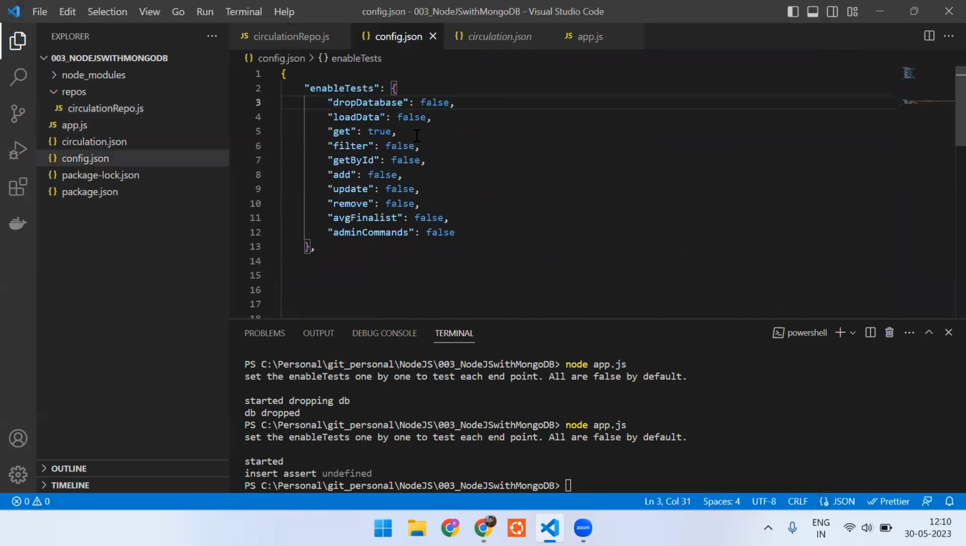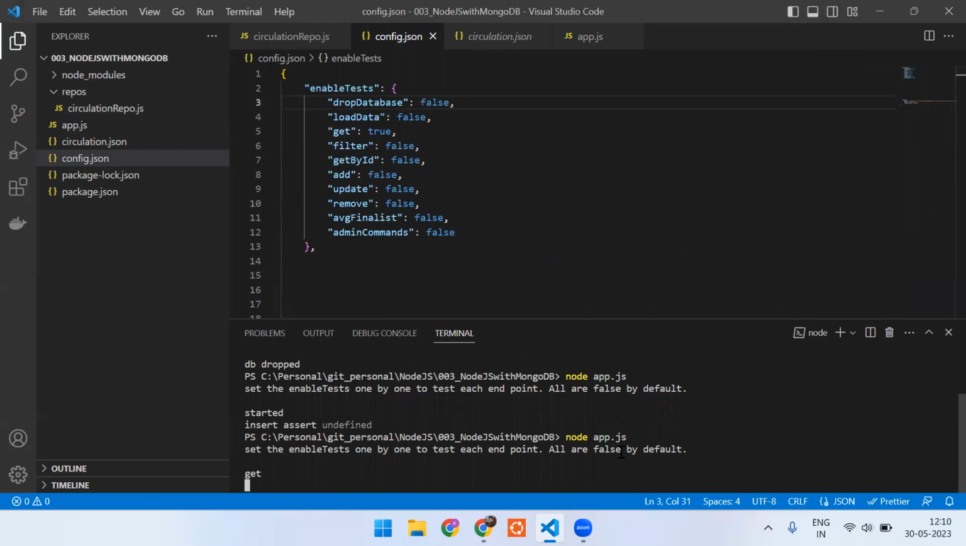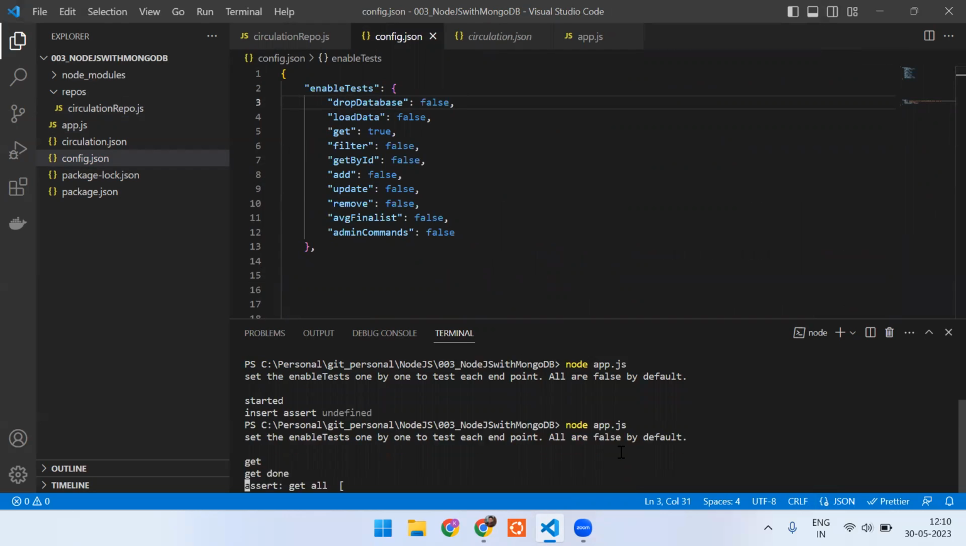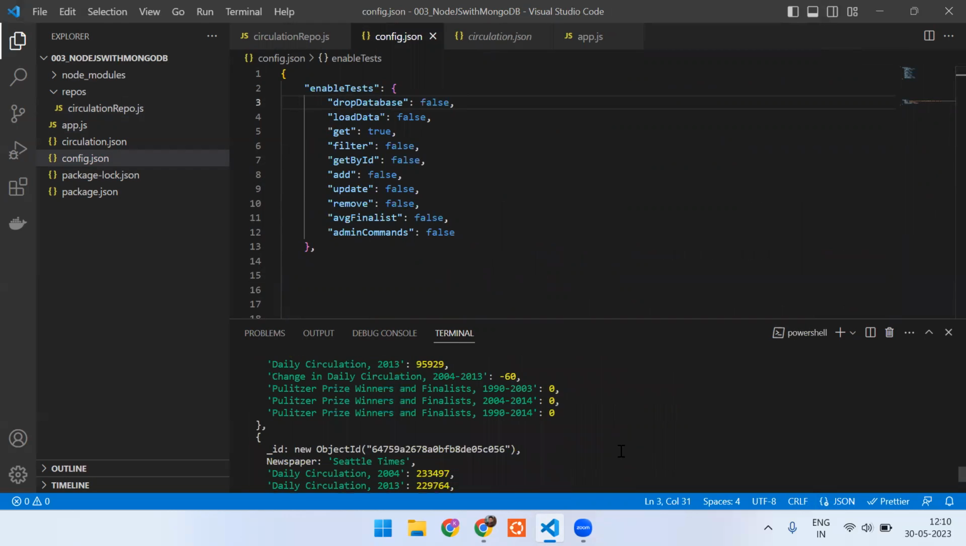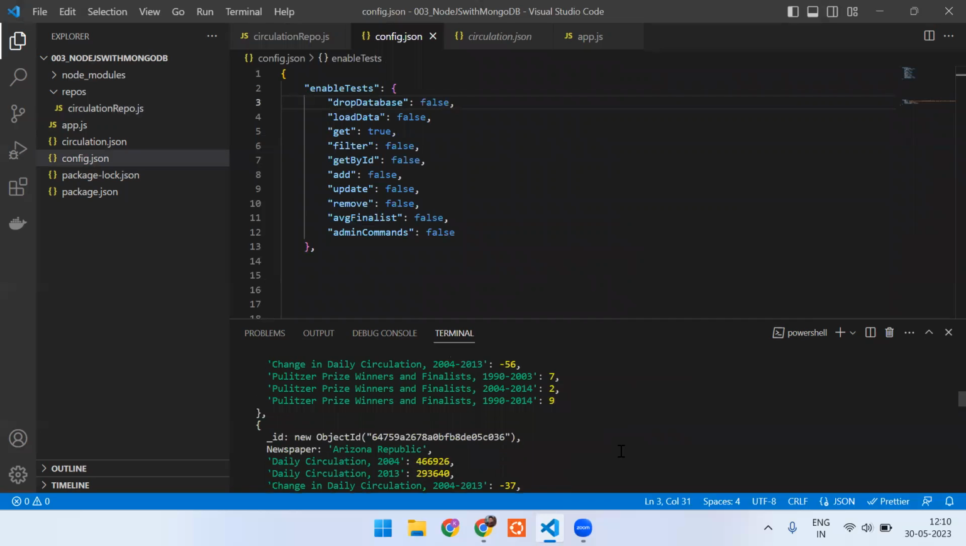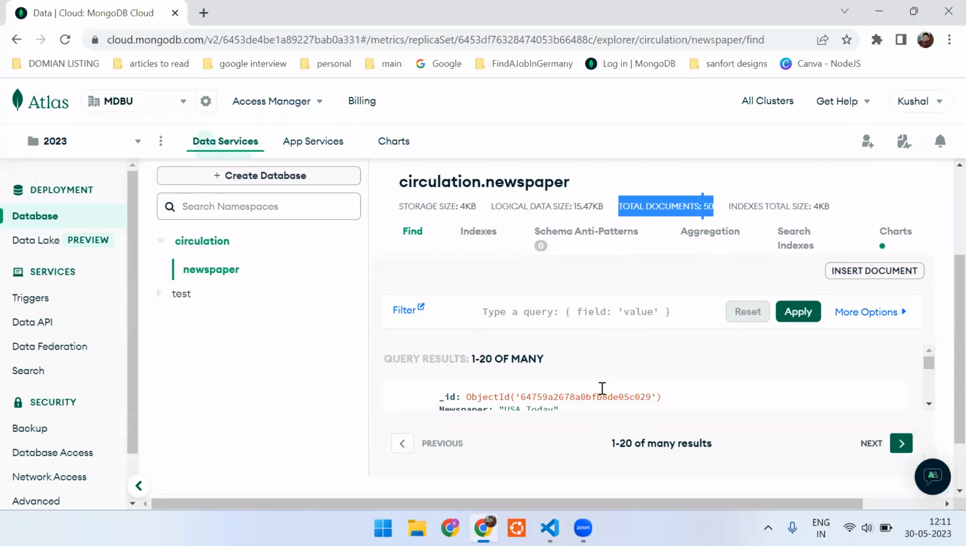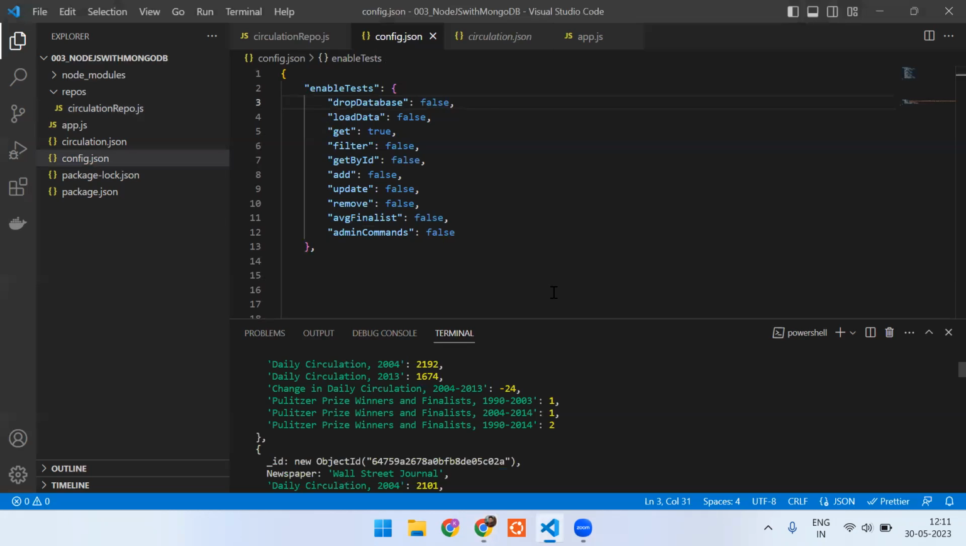Let me go to my config. Let's get the data we have just inserted. See here, it is the complete data which has come, and the first data is USA Today, Wall Street Journal. If you see here also, you will have similar things: USA Today, Wall Street Journal. So let me make this false.